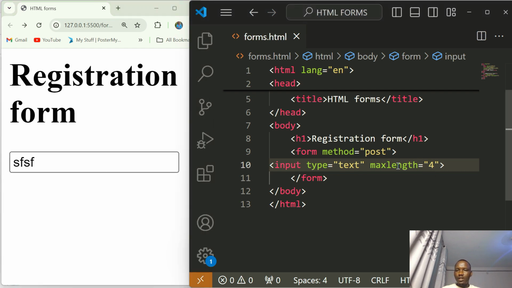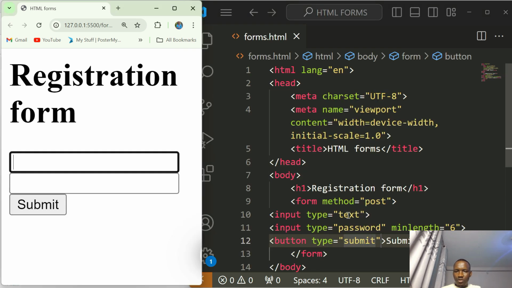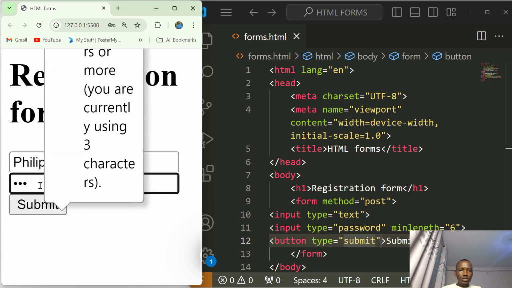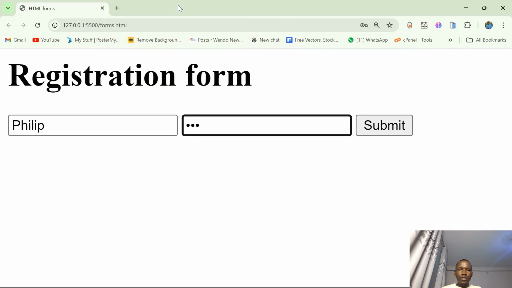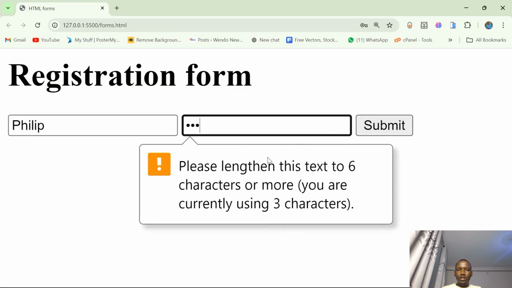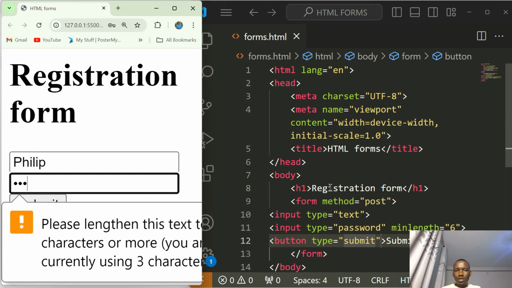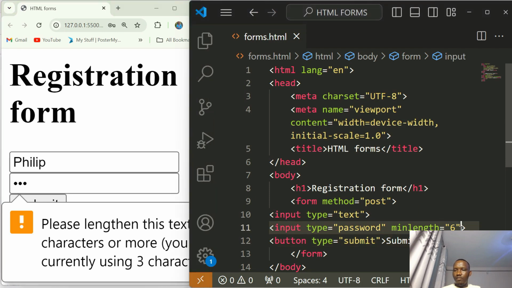If you use minlength, it's the same. The first one is the name. We can have the name there. Then you can have something else. So it will tell you that if you try to submit, it will say please lengthen this text to 6 characters or more. Yeah, so those are some of the basic validation that you can use for your form.